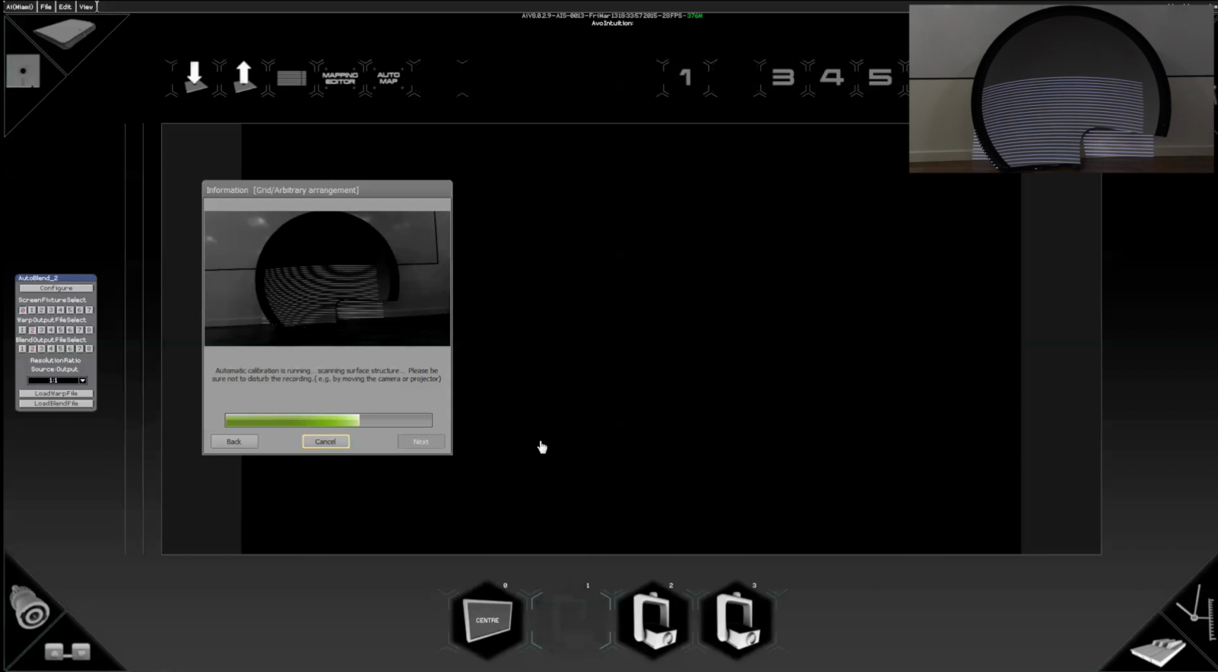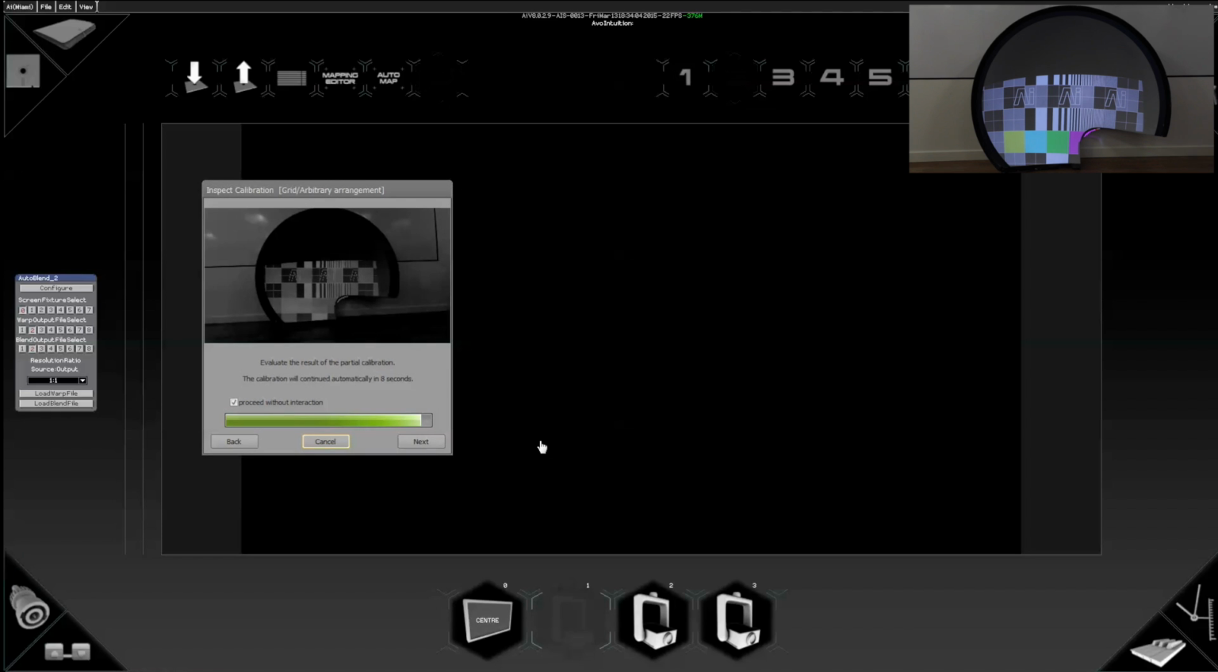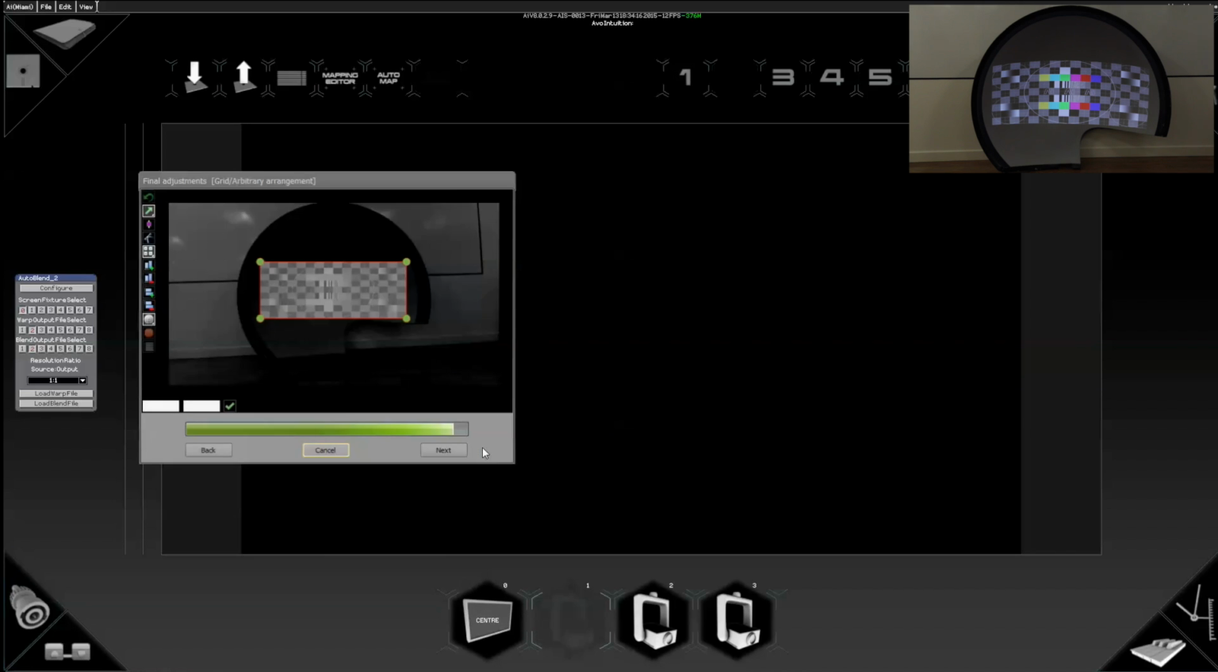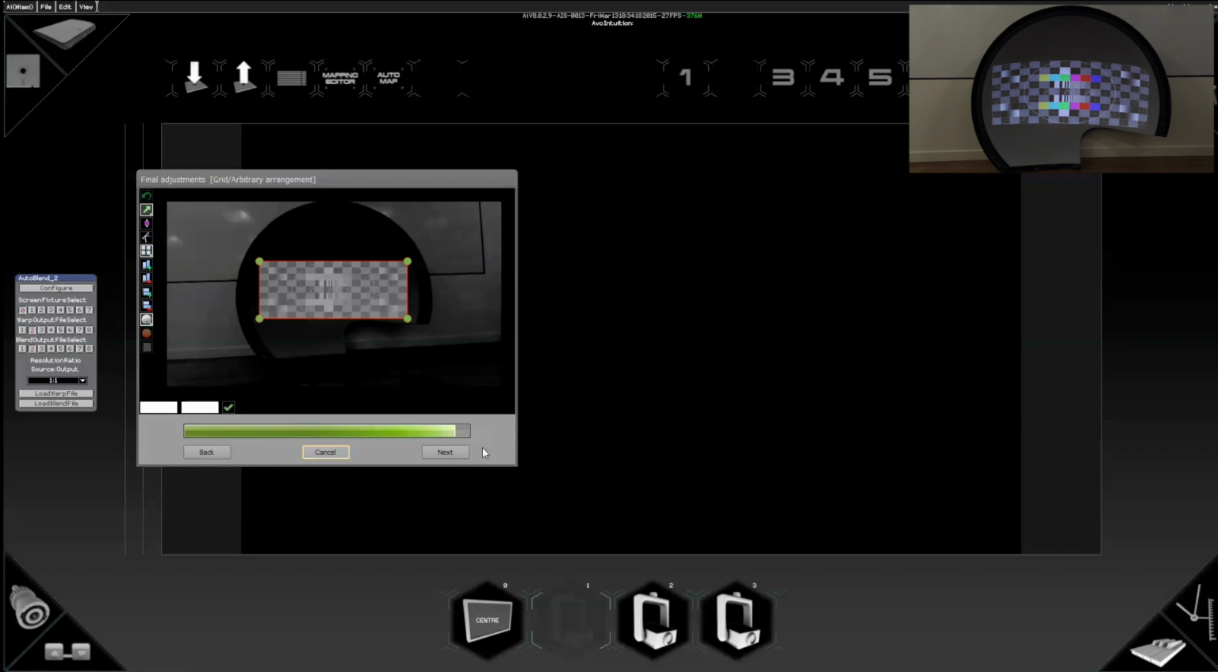Okay, full white. Now it should give me the geometry again. This is all looking very good. I click on next. Now it's calculating the blend across these three outputs, and it gives me my canvas here.